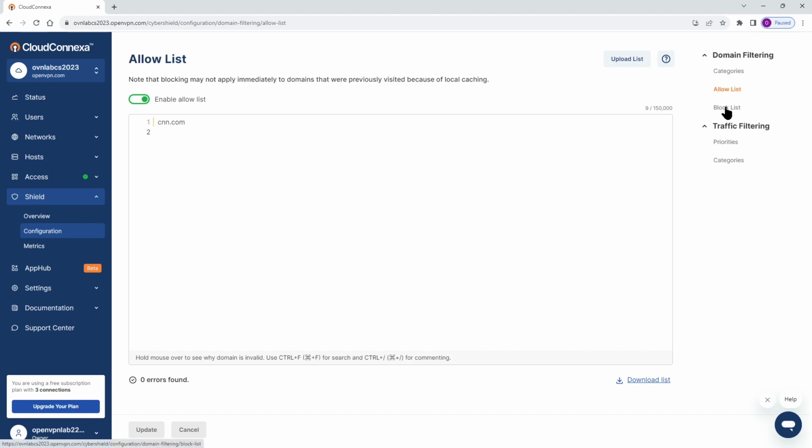When it comes to the block list, click on Block List. Again, you can block any domains or subdomains that you would like to block. For example, I'm going to block mail.google.com here. Now, again, the same thing: you can upload a list, a maximum of 1,000 domains, and so on, and you can download the list if you need to. So I'm updating this.